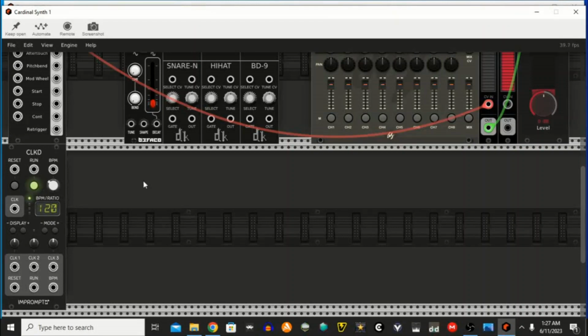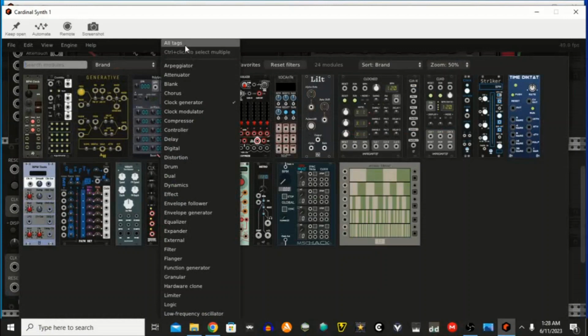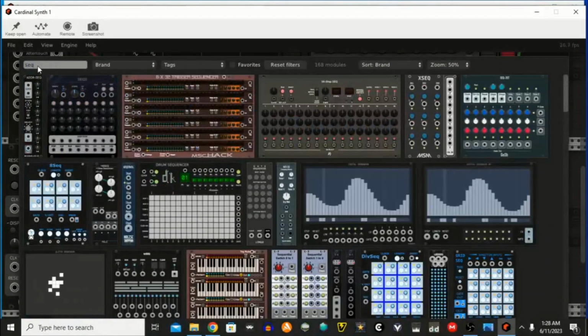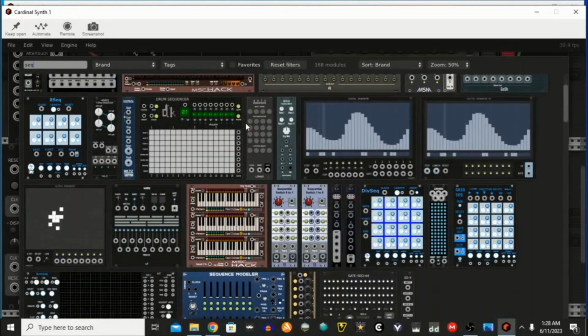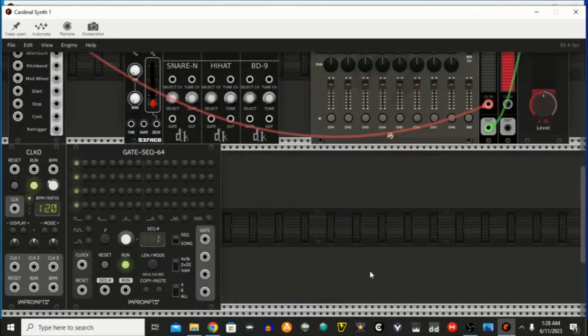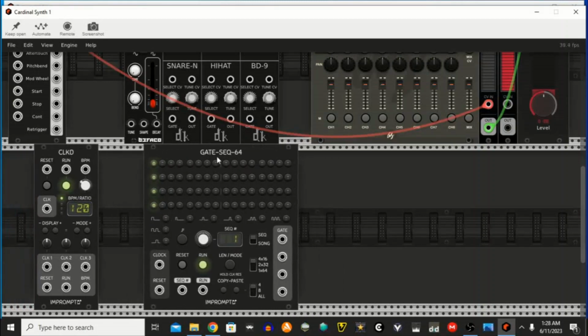So right click, and we're going to add a sequencer. So go back to here, go to all tags, and type in SEQ sequencer. Which one do I want? Okay, gated sequencer 64. All right. So now that we have this, this is going to control.